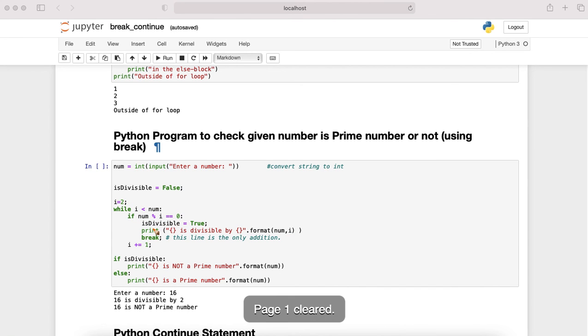Now as soon as I find this number is divisible, what will we do? We'll break. That means I will not divide this number again by the remaining numbers, because I have just now confirmed that this number is not prime at all. Then why should I waste time? So I will not do the remaining divisions. So I'll break. Now this break will take me directly out of this loop.